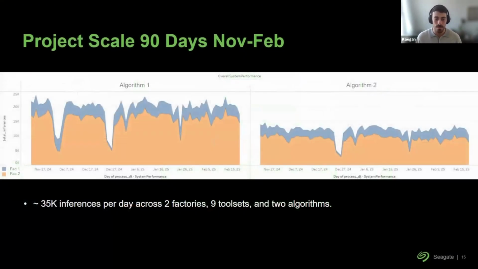All right, so this is the rough project scale over 90 days from November to February. We're operating at roughly 35K inferences per day across 2 factories, 9 tool sets, and 2 algorithms. Like I said, there are 24 different process tool sets. We're deployed right now to only 9 of those, so it's not fully at scale where it's processing that amount of data, but it gives you a rough idea of where we're at today, and we could scale very quickly from here with what we set up.